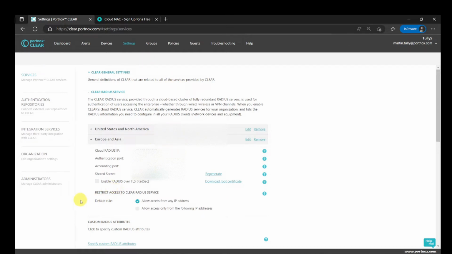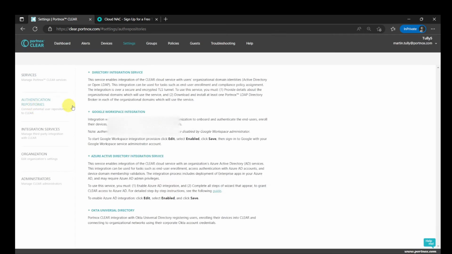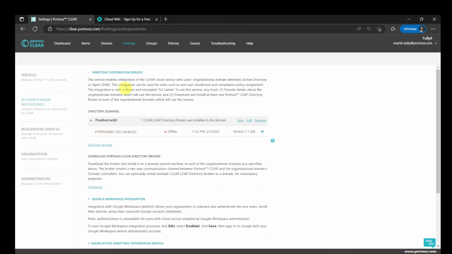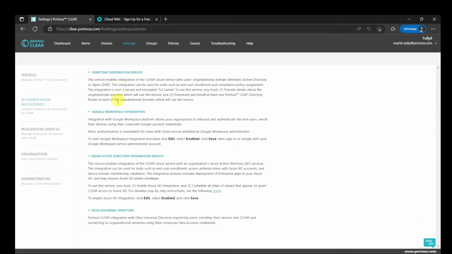The second piece would be setting up authentication. So we have authentication repositories here on the left-hand side, and we have multiple authentication repositories. We have Open LDAP, we have on-prem Active Directory. For the on-prem Active Directory, you do need to deploy a broker. The broker will create a secure TLS tunnel back to us. This could be installed on your on-prem Active Directory, or any domain joined server.